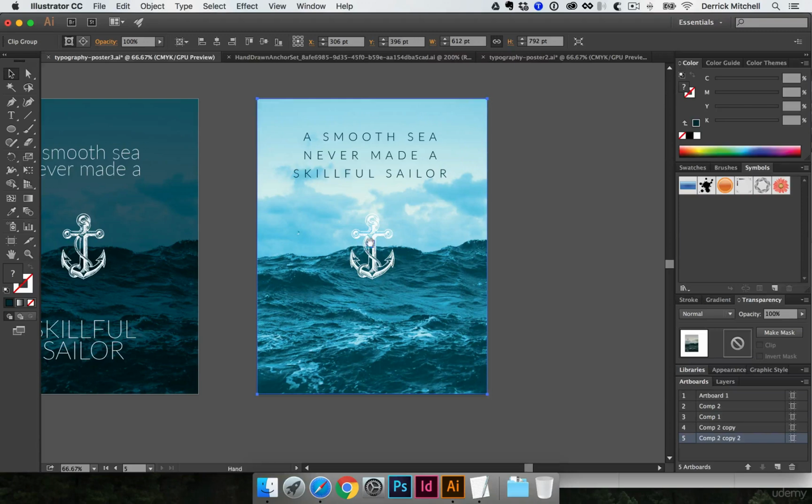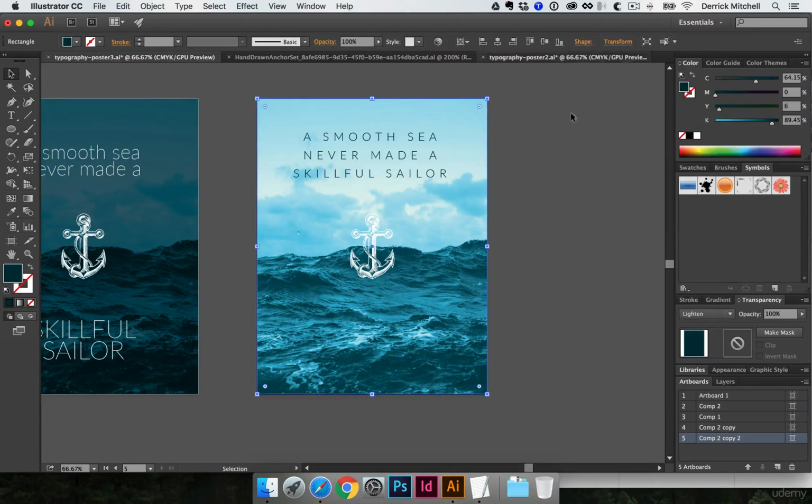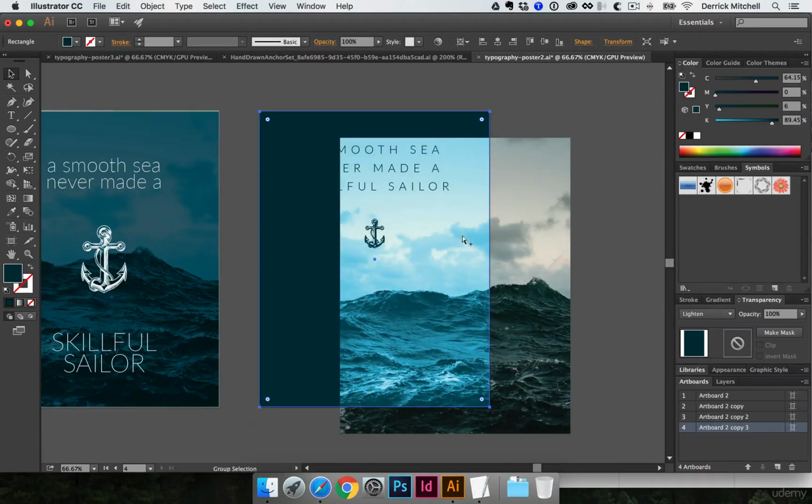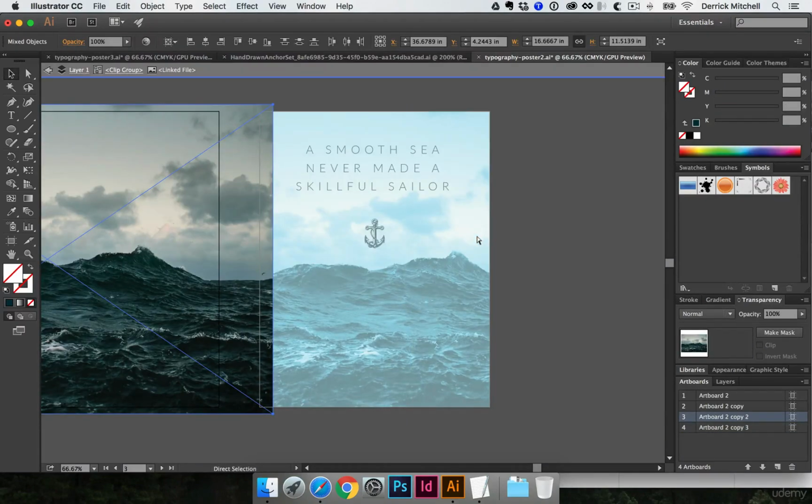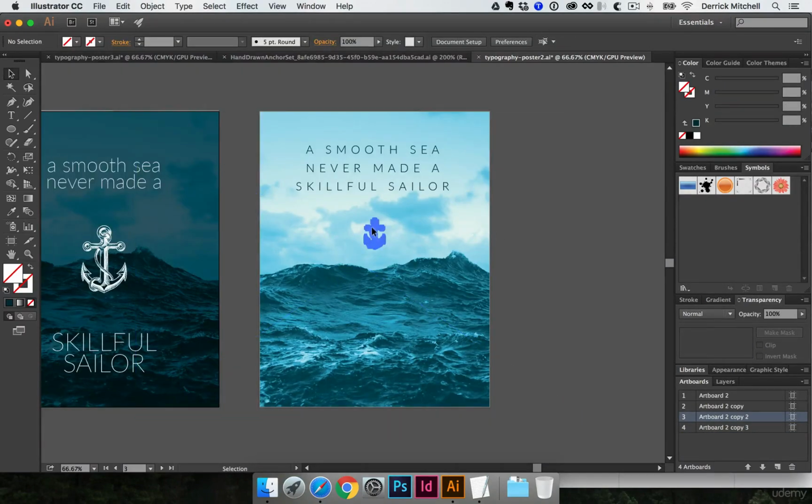Zoom in a little bit. And now my anchor is still pretty big. Let's see what it did in that last version. I had it small in the center, and I had this blue color.